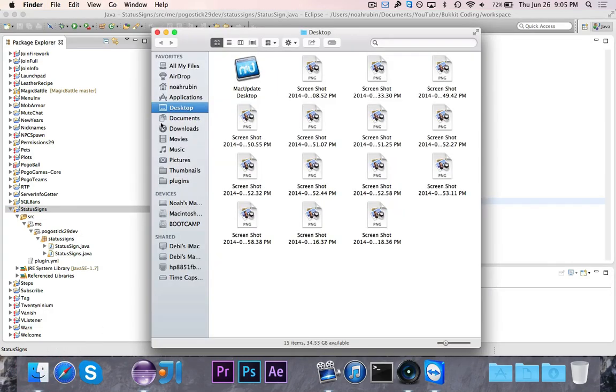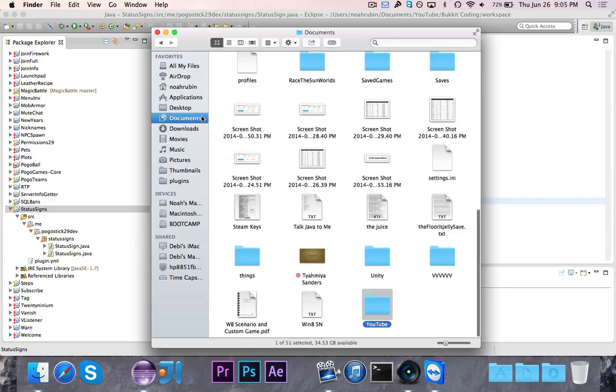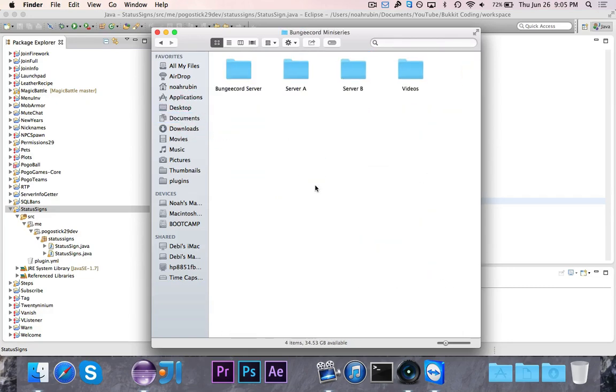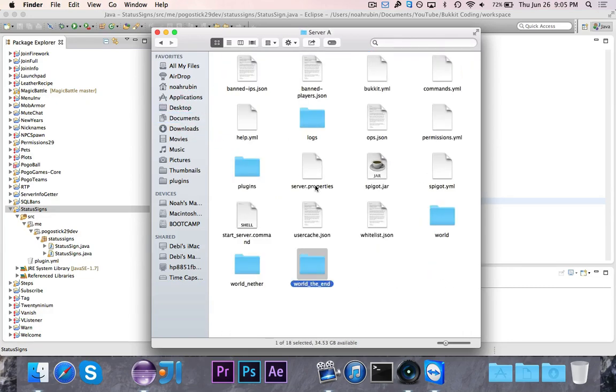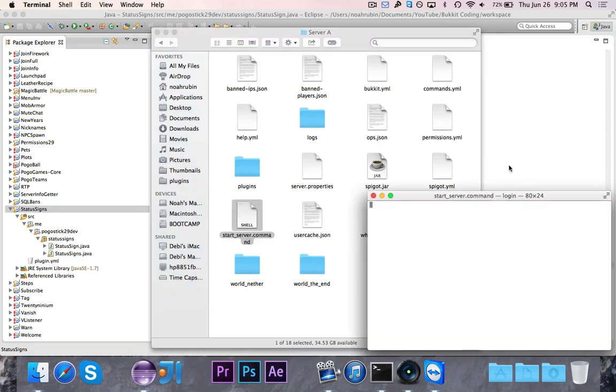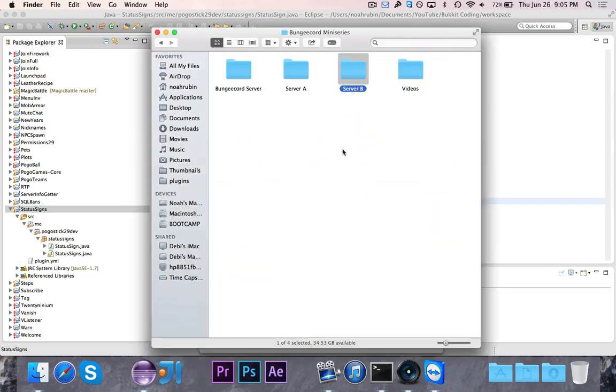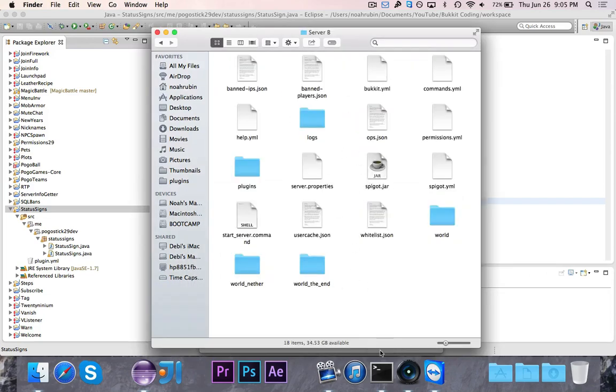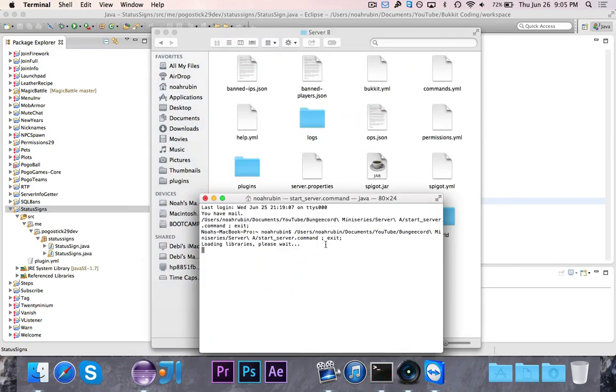So now let me go over to documents, and YouTube, and the BungeeCord Miniseries. Server A, and let's go ahead and start up server A. Might as well also get server B up so I can have two different signs to show you. So let's just give this a second to load everything.